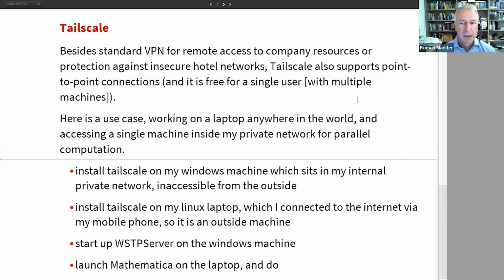Now, normally, when you think of VPNs, you're thinking of accessing remote resources or your company, or protecting yourself against an insecure hotel network. But Tailscale also offers point-to-point connections. So you can make a connection from one machine to another machine and not to a whole network. And really, when I tried this first time, it was very easy to do.